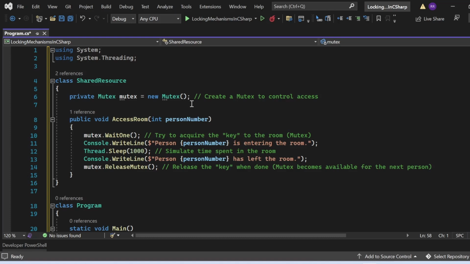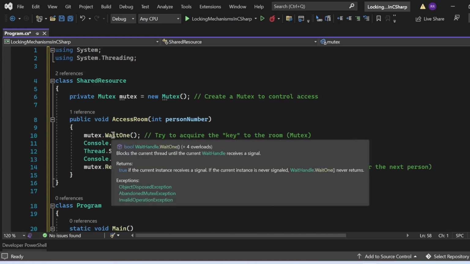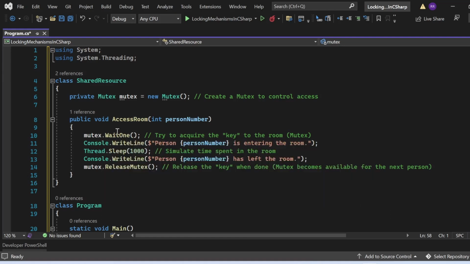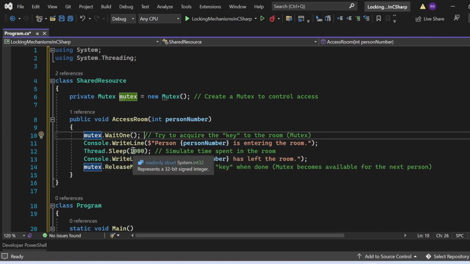Now in this AccessRoom method, I have used the WaitOne method of the mutex. Mutex.WaitOne is basically going to acquire the key to the room, right? That's what this statement is going to perform. And then once this key is acquired, we are going to enter the room. That's what Console.WriteLine person number is entering the room does. Thread.Sleep(1000), because I'm simulating that the person spends some time in the room.